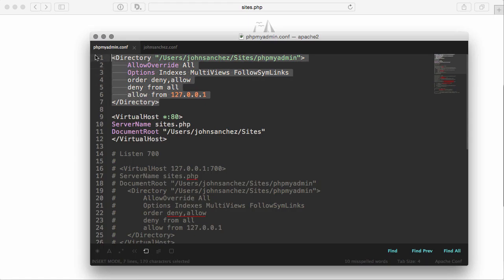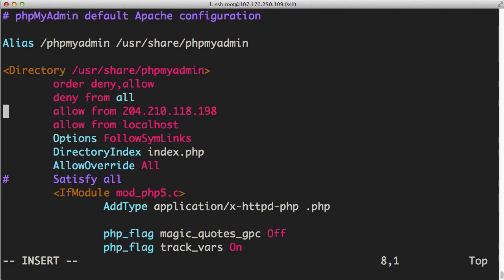In the directory here, we have the ability to override all, which is going to give our htaccess file the ability to override everything. Then we have the options here. We have the order, deny, allow, just like we did within the previous DOCast episode on securing my PHPMyAdmin. And we have the deny from all, but we're allowing from my local host, which is also known as 127.0.0.1.